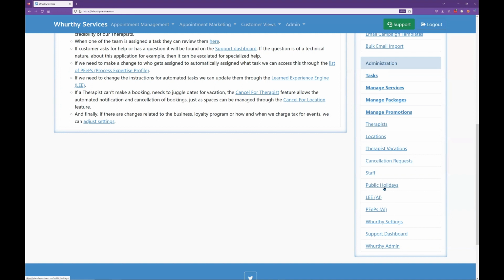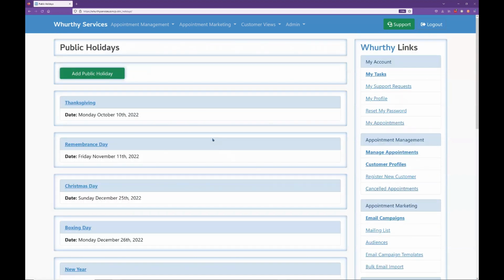It's really quite simple. So when I click on that public holidays link, we literally get to see all of the public holidays that are entered in. Now, in this case, we have the Thanksgiving holiday, which at the time of this recording for 2022 has already passed. And so that's okay. You could ultimately come in and delete it at your convenience. When your Whurthy Services installation is implemented, one of the things that the Whurthy team will do is set up the next year or so of these public holidays for you. But moving forward, the assumption is that this is an aspect that you can manage for yourself.